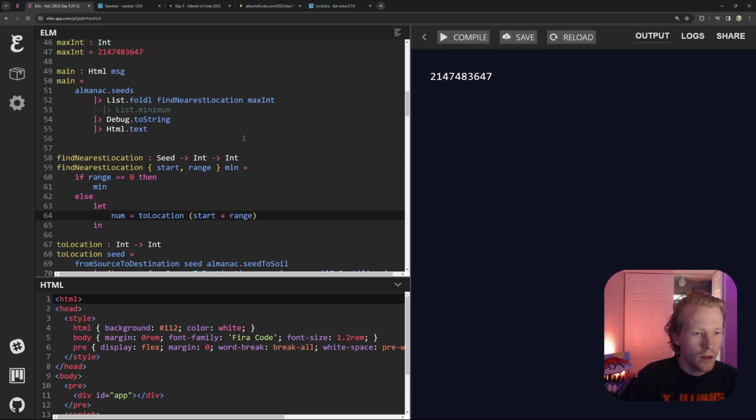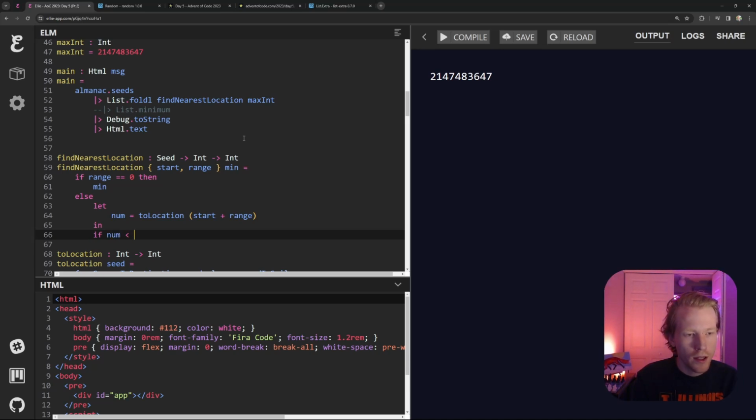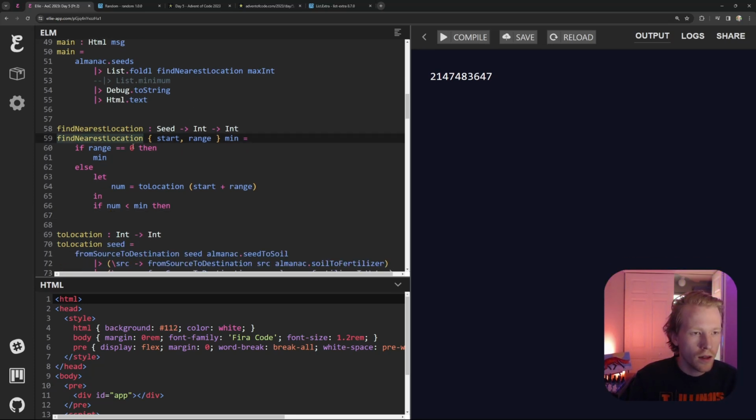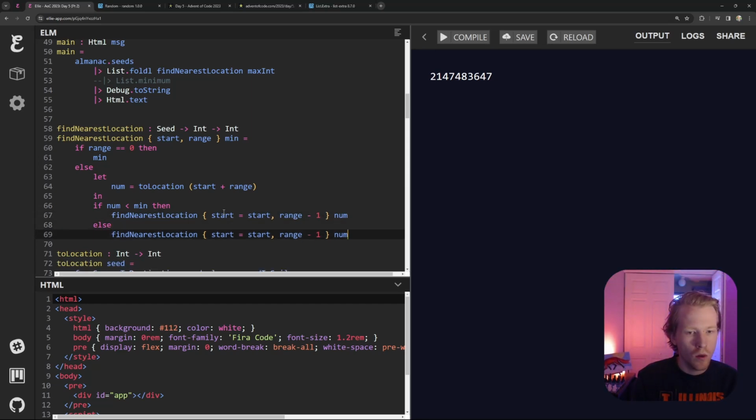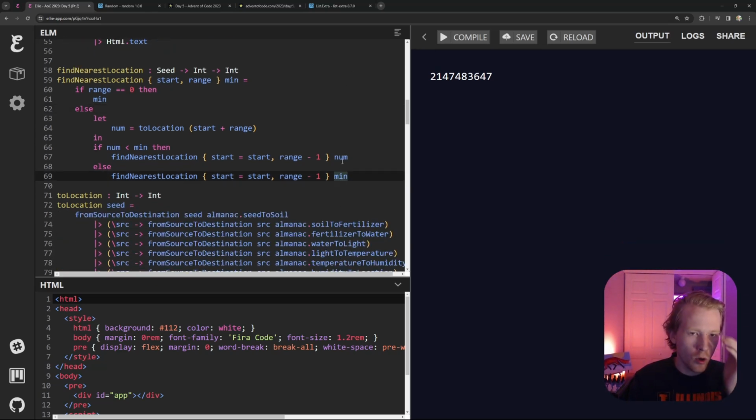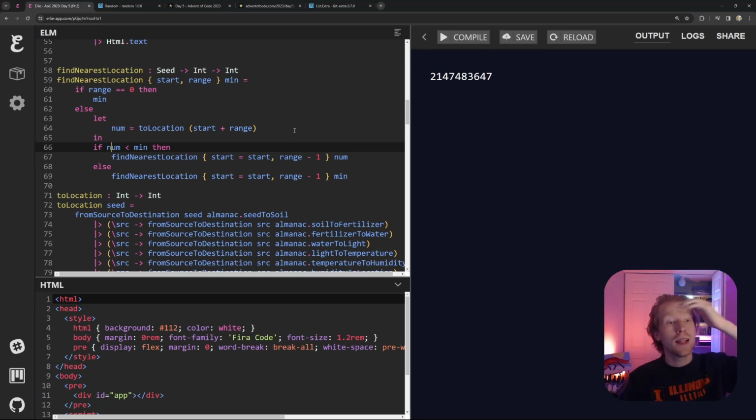That'll be our input. And then we'll say if the number is less than the min, then we're going to find the nearest location. We're going to say the start is the same, but the range is going to be decreased by 1. So it'll keep looping through. If the number was less, the new minimum is the number, and if the number was more, or if it was the same as the minimum, I think this is the logic we want. So we're going to keep the old min in the case that the number is not less than the min.